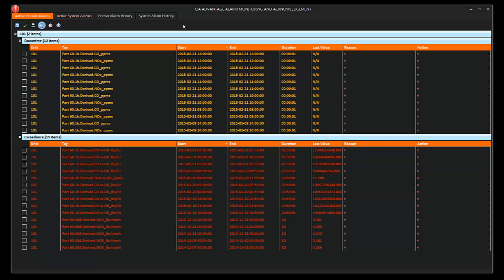This is the main screen of the QA Advantage Alarm Monitoring and Acknowledgement application, which by default opens at the Active Permits Alarm tab. Let's take a moment to review the functions and features of this screen. Across the top of the application, there are four tabs that cover the focus of the major functions of the application, namely the active permit alarms, the active system alarms, the permit alarm history, and the system alarm history.